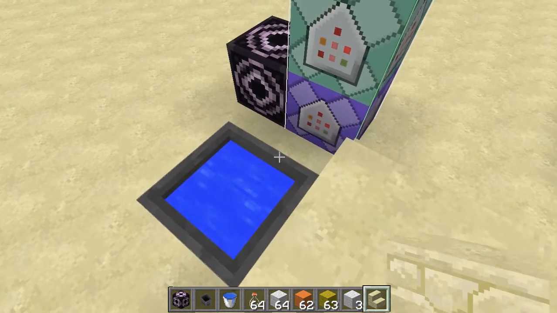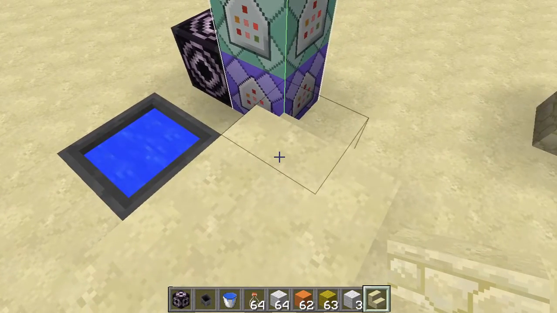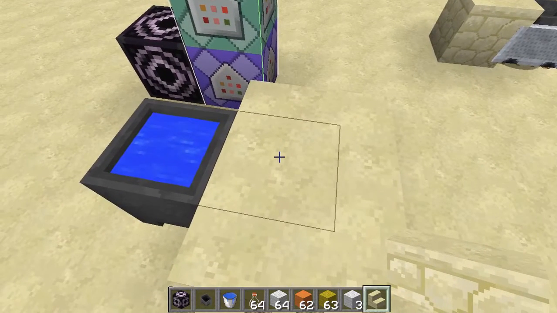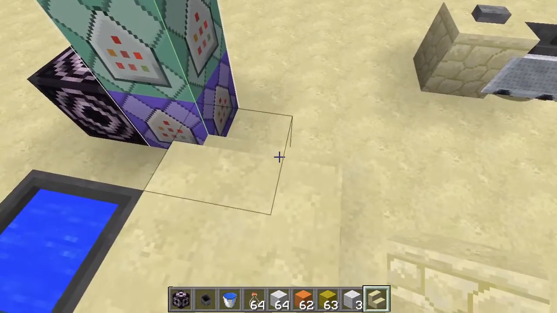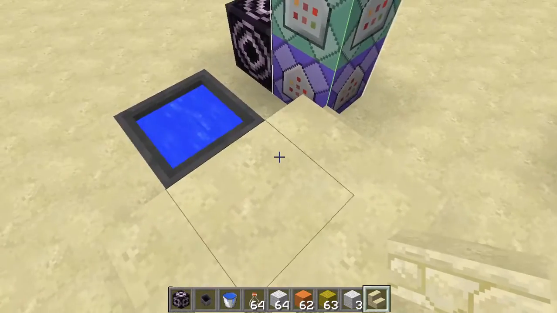In fact, you can't even dye wool back to white if you've already dyed it a color. Which is really weird, because if you dye white wool with bone meal, it dyes it white. And so it doesn't change, but you lose your bone meal. So it's kind of weird that you can't actually dye colored wool back to white with bone meal.